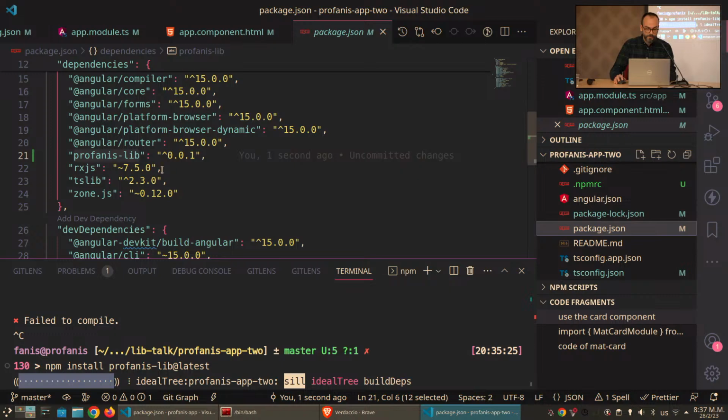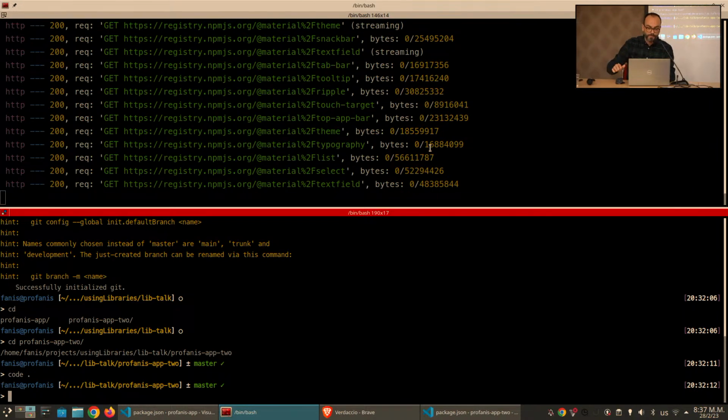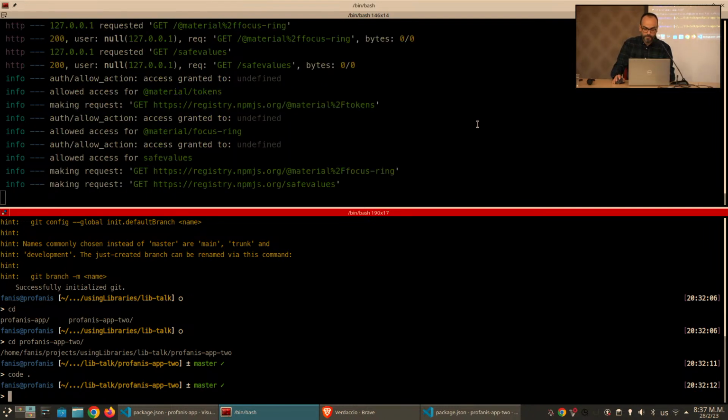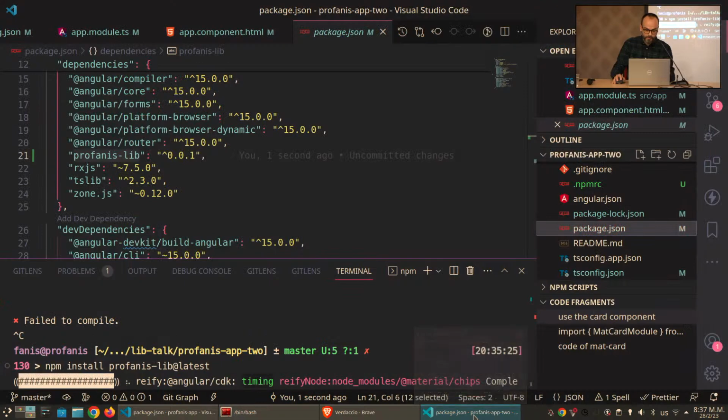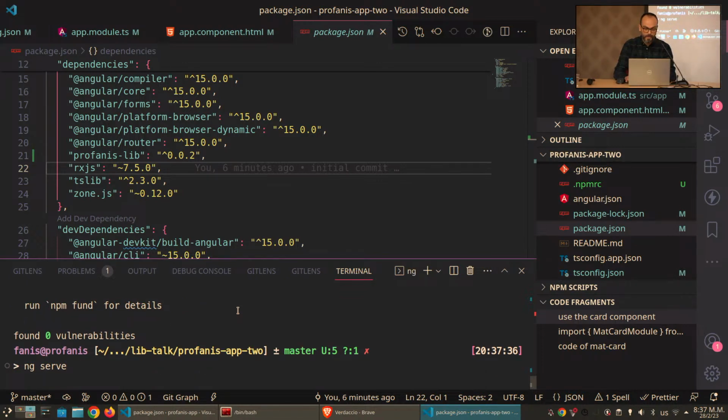Let's see. Now we have a small delay, and the reason that we have a delay, if we see this terminal, it tries to resolve all of the packages from the npm. I think it's close enough. Okay, so now we have the second version. And let's now try to serve. Any guess what will happen? I think it's obvious now what will happen, because we already see that it resolved all the material dependencies.